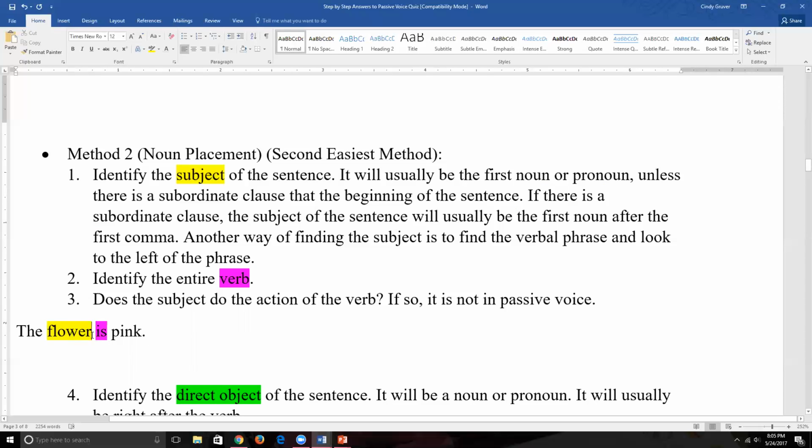Actually, let's just change it and let's make it a rock. That really is an inanimate object. Well, a rock can't do anything. So you might be tempted to say, well, gee whiz, a rock can't do anything, so it can't be doing the verb. The verb is, so it must be passive voice. Well, actually, it's not. This is a to-be verb. This is what we call a linking verb.